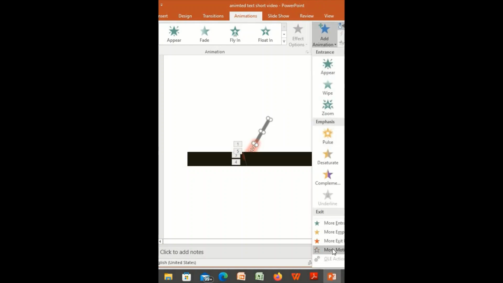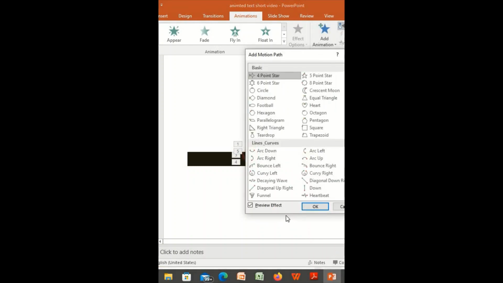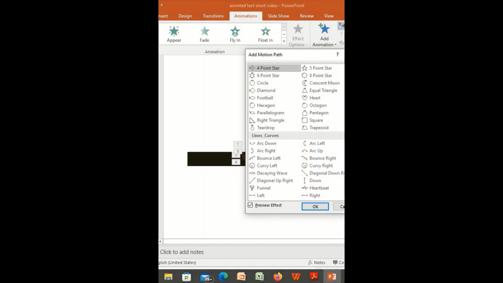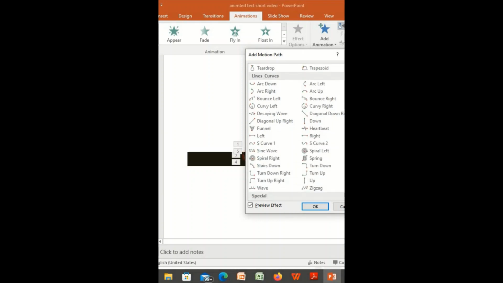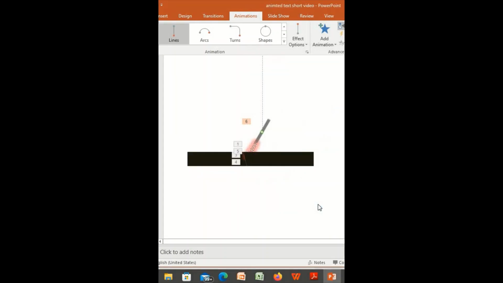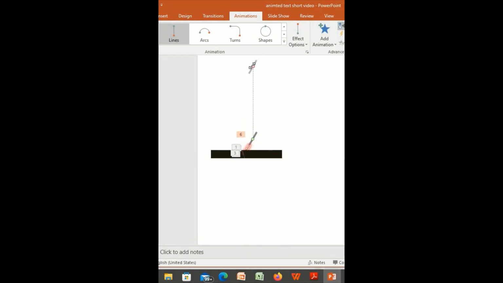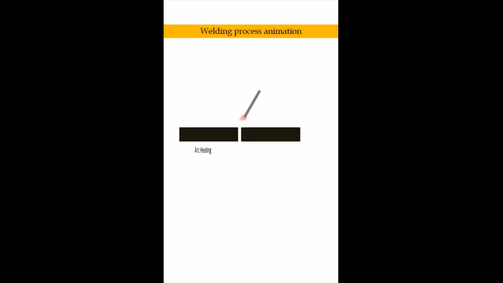Add animation. Go to the more motions and select the up animation. Adjust length. Consists of arc heating, formation of molten metal, solidification of metal, then withdrawal of welding rod.